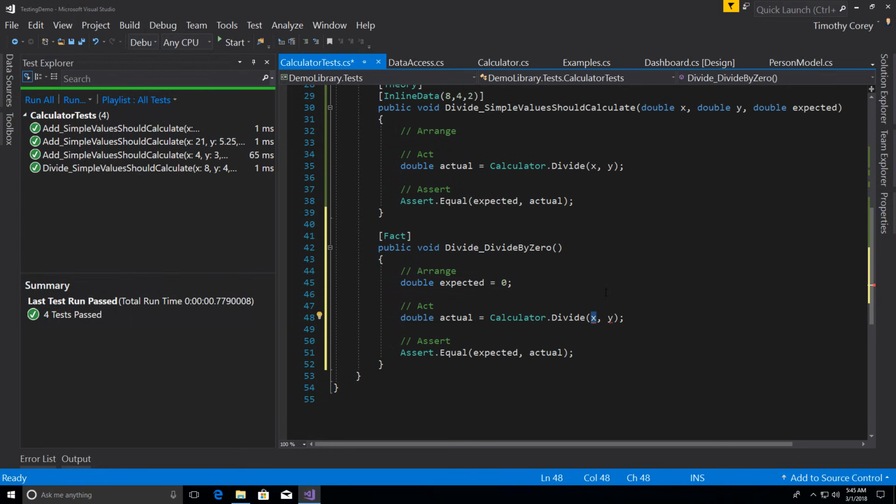So let's just say 15 divided by 0. All right, so that's my act. I'm doing a division to get the actual value. Let's see if the two are equal to each other. 15 divided by 0, I expect 0 back. Let's go ahead and build this.